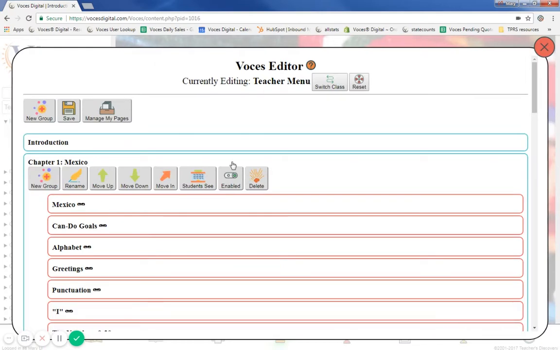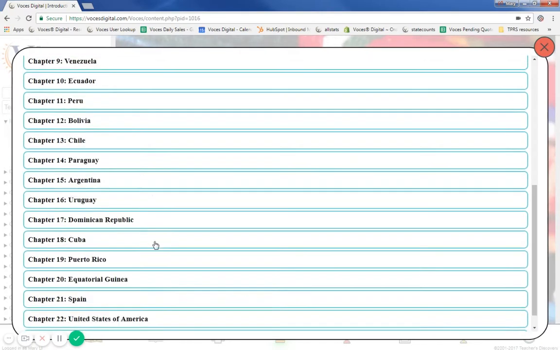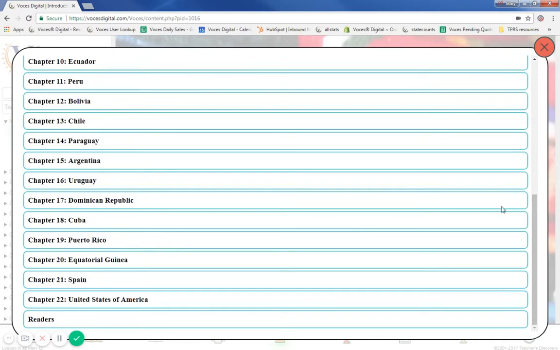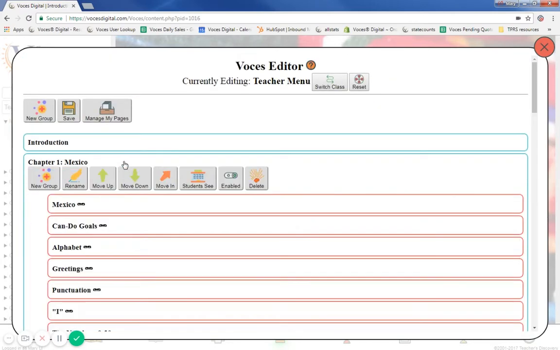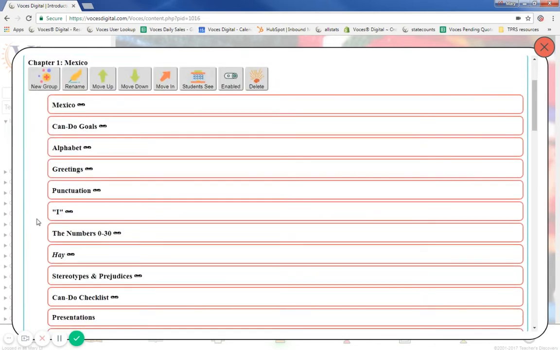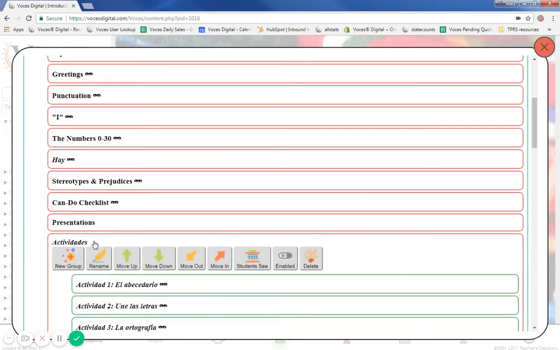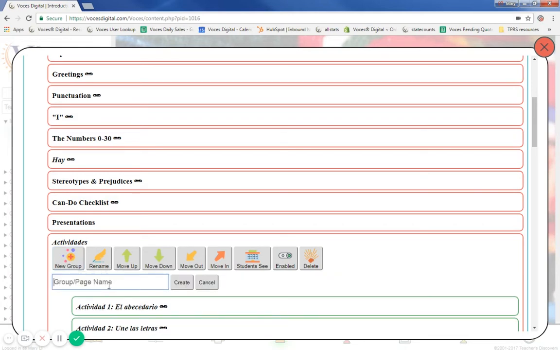First, we'll have to choose the chapter that we place our new activity into. In this case, I'm going to just pick chapter 1, and I'm going to go down into the actividad and create a new group. New group is basically a section. It doesn't contain anything, but creates a new section that you can place an activity into. So go ahead and create this new group. I'm going to name it Extra Activity. You can name it whatever you like, and then click this Create button.